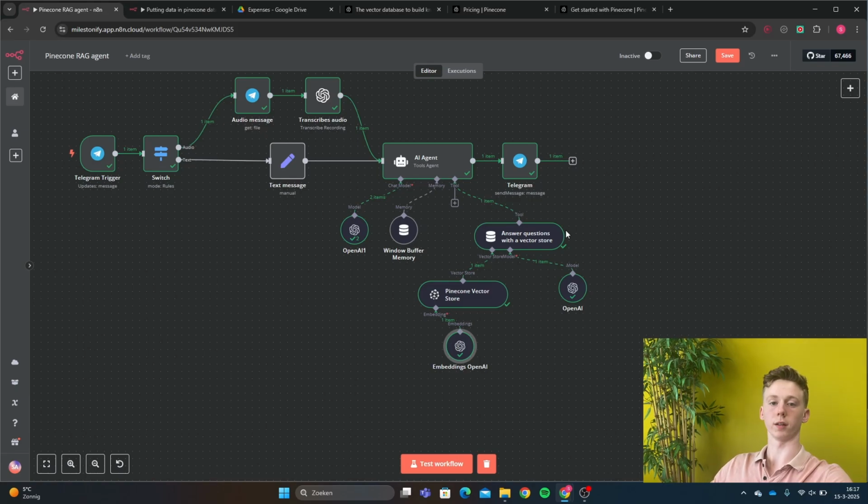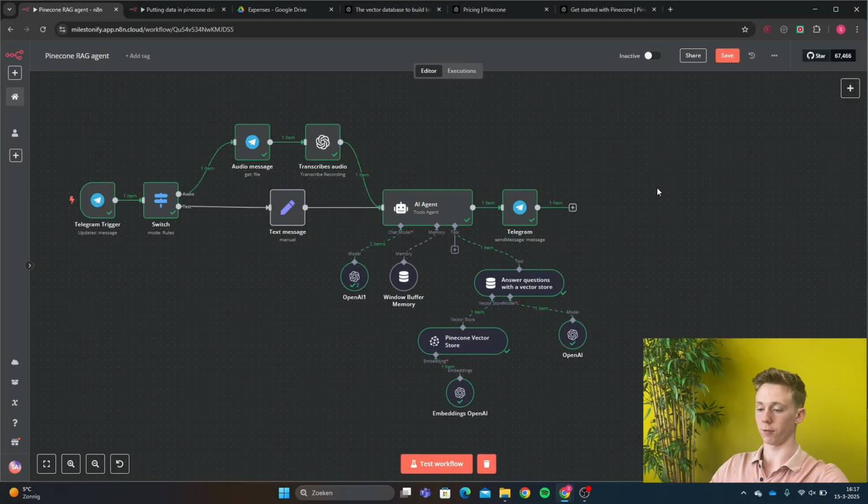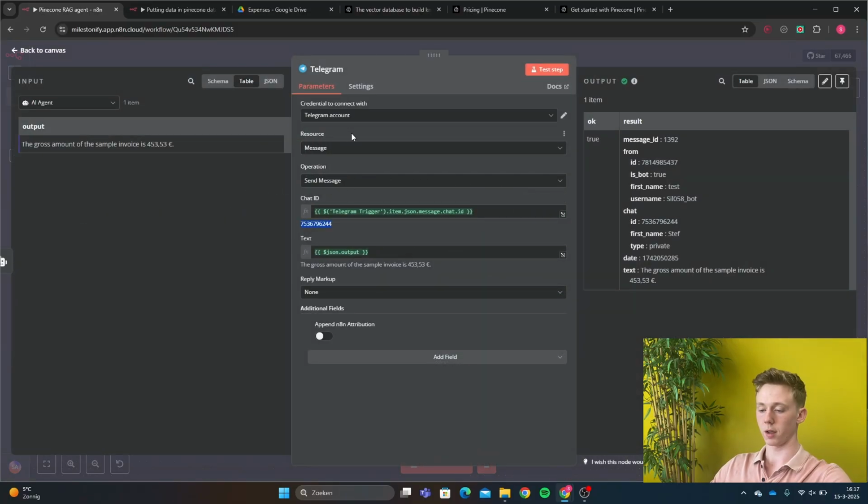So now we have connected our vector database to our AI agent, and this makes it possible for the AI agent to use all the information that is in our database. And finally, we are going to send back the information we have retrieved from our database to answer the question that we asked. That's what we're going to do right here. The first is connect your Telegram account and then send a message and then the chat ID, and here in the text is the output of the information that we have retrieved.